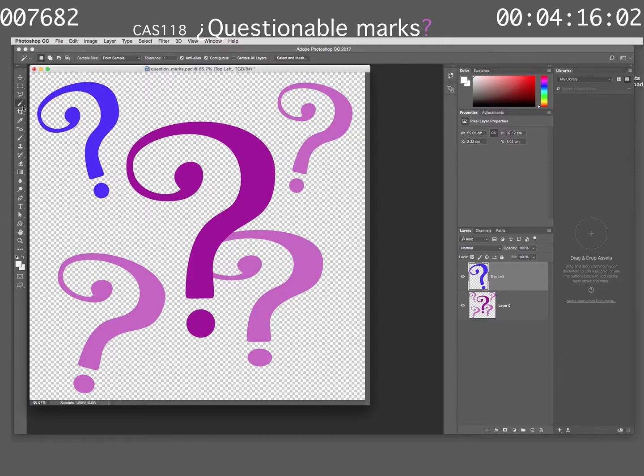Let me show you another way to make it. The magic wand would be the easiest for these because they're all sort of the same color. But remember to make sure your menu says Contiguous is checked, because that'll just select one question mark at a time, so to speak.